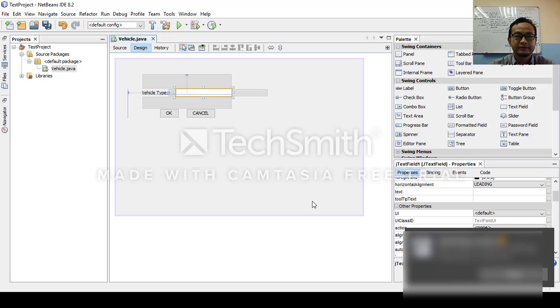So welcome back. We continue our lessons with event-driven programming. This lesson is module 10b. Previously we designed the graphical user interface by adding a label, JTextFields, and two buttons in our JFrame form.